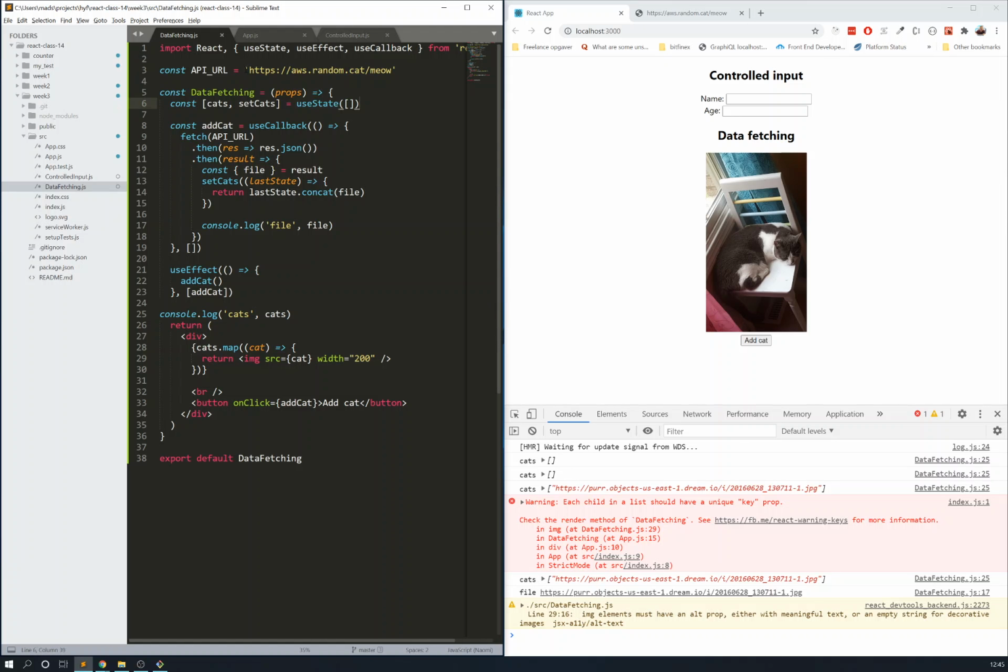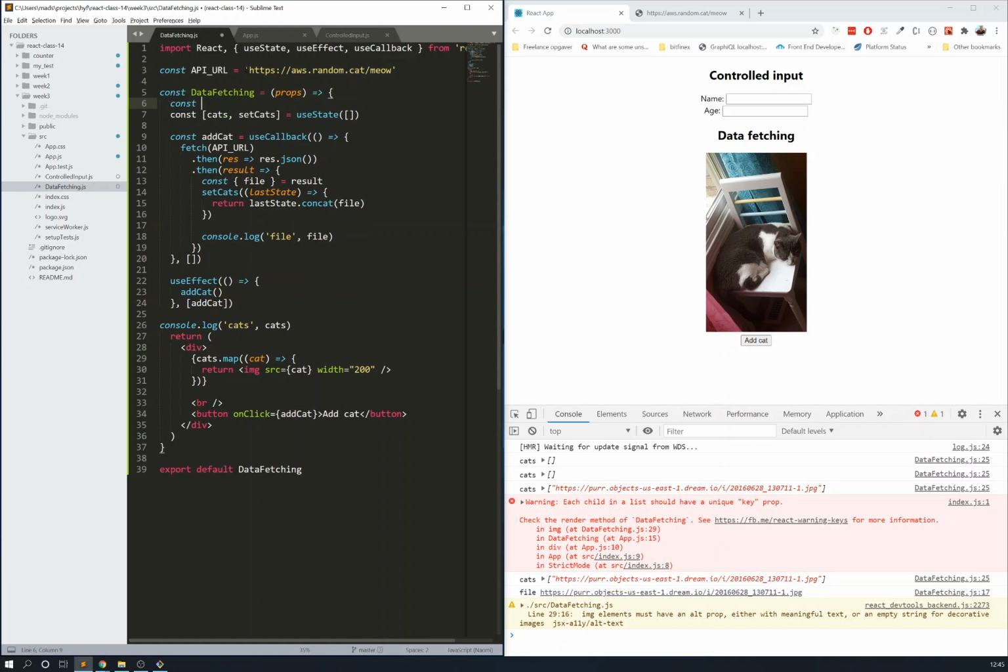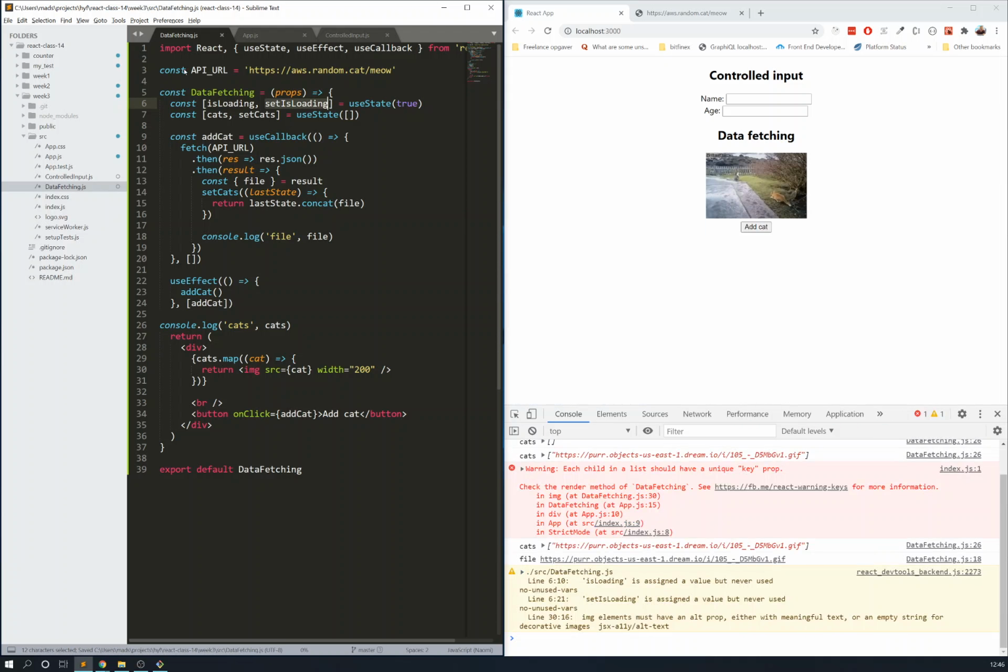Let's add that. Because loading is a dynamic thing, it loads or it doesn't load, we're going to use state for that. Let's just call it isLoading, setIsLoading. I'm going to use state again. And we want it to be loading by default. Because we know it fetches one cat when it loads, we will assume that the default state of loading is true. So it is loading when it first mounts. And then we have our setter.